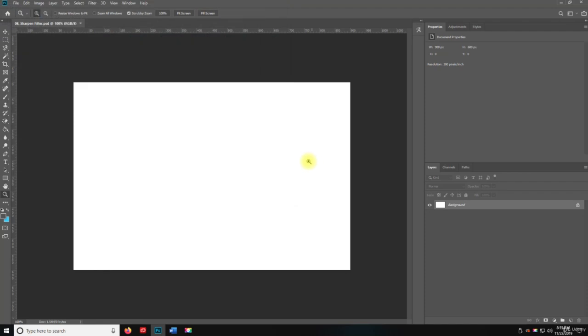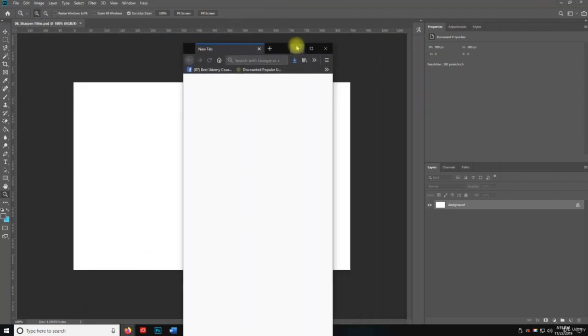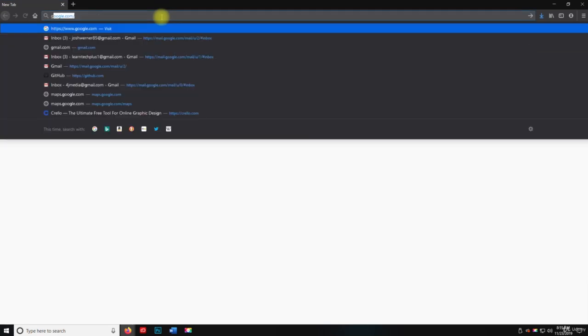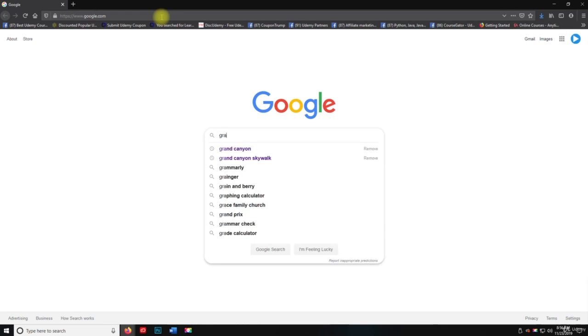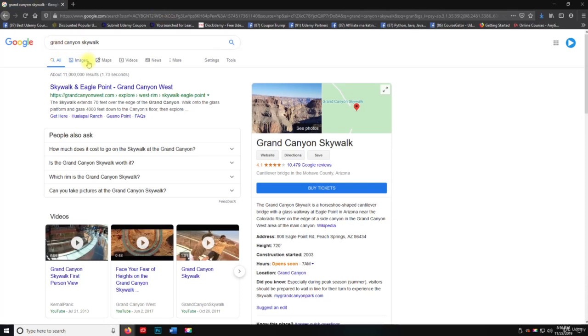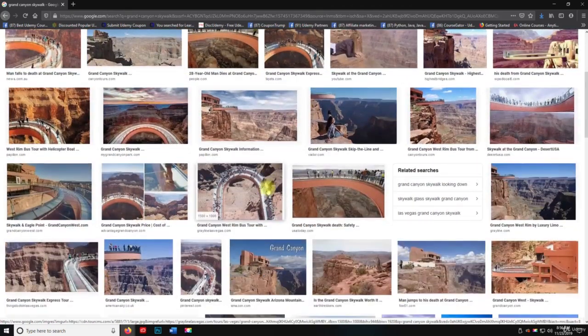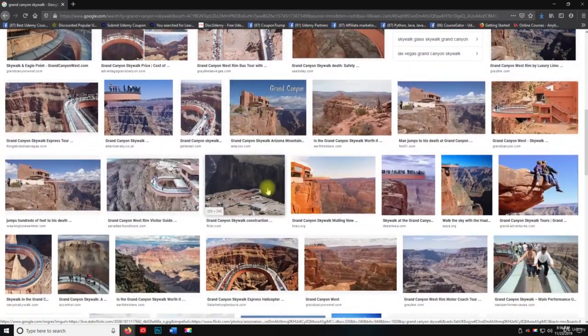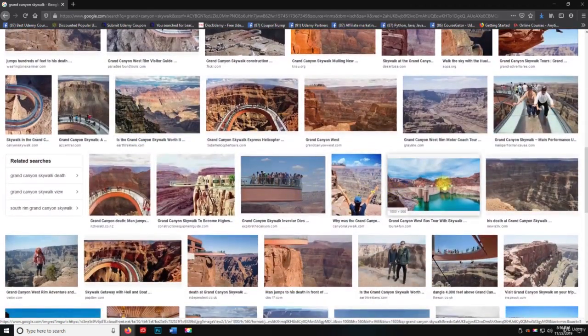Okay. Save that. Now I'm going to head over to Firefox and I'm going to go to Google and let's type in the Grand Canyon Skywalk. Okay, now I'm going to go to images and we're going to go to kind of a clear, let's see if there's a clear image that we can use. Okay, let's see here.